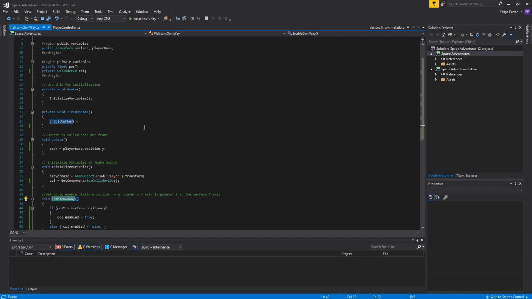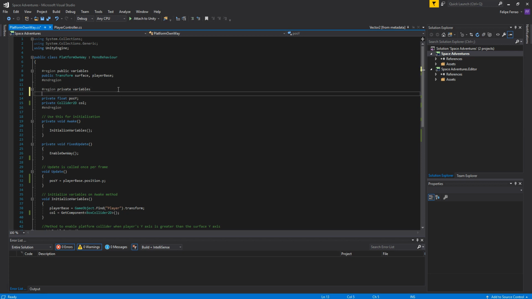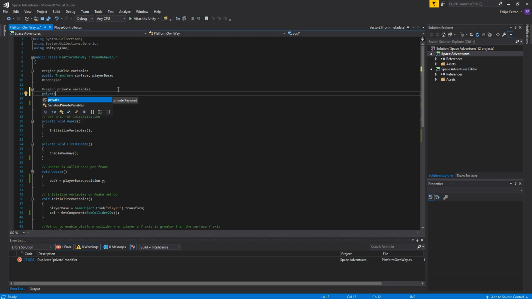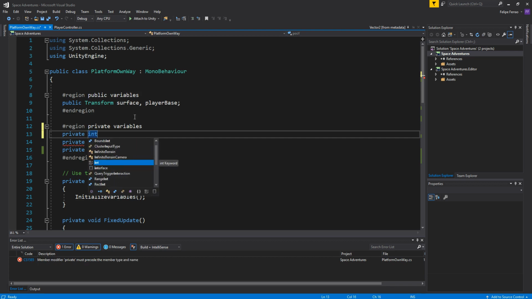As I said, we need a layer mask to detect the raycast line, and we need to declare some variables here. I'm just gonna use private at the moment. Let me just zoom in a bit so you guys can see. Private int, because a layer mask, if you notice, is an integer number: you can see 0, 1, 2, 3, 4. So, layer mask.